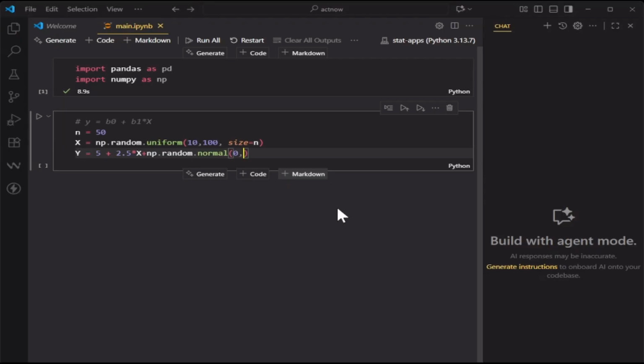The normal distribution has mean 0 and standard deviation 1, with size equals n, the same again. That is our data. So this is the response variable with noise, with some disturbance term.